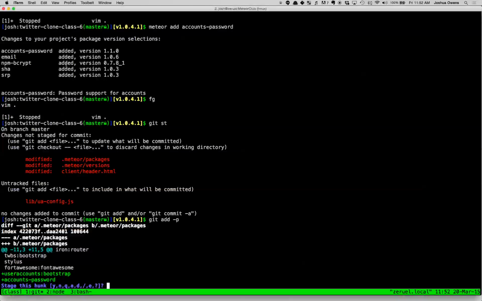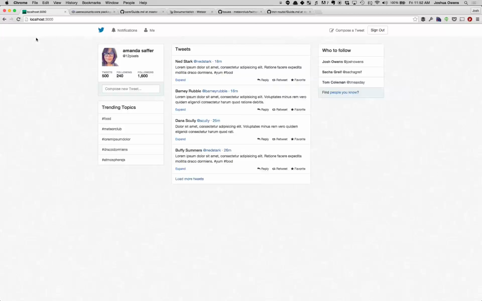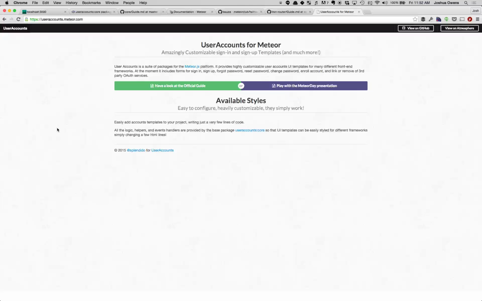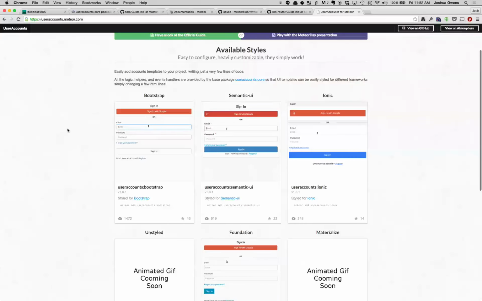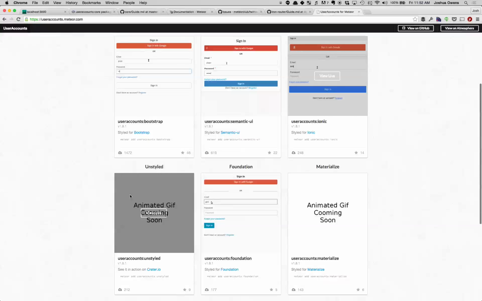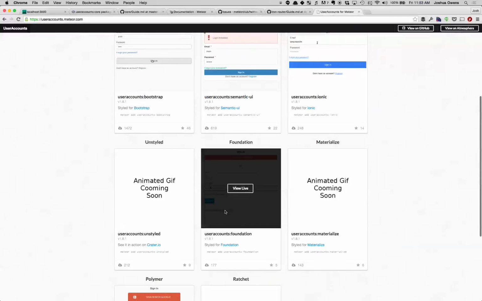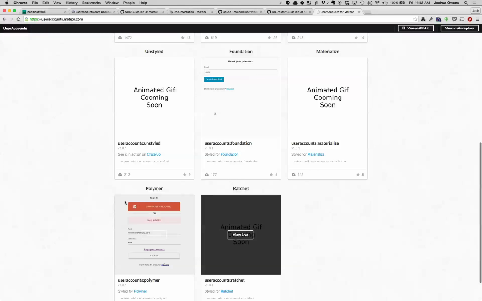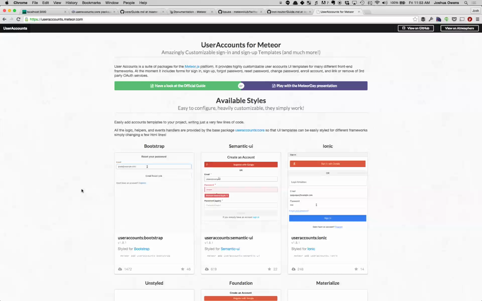And the great thing I think about this that I didn't mention: we installed user accounts Bootstrap, but we're using Bootstrap because I'm familiar with it and that's what I told the designer to use. But they've got Materialize, they've got every imaginable template system, like Ionic or completely unstyled if you want a foundation. They've got Materialize, Polymer, Ratchet, basically all of them. They're all right here, Semantic UI. So I'd highly recommend it.